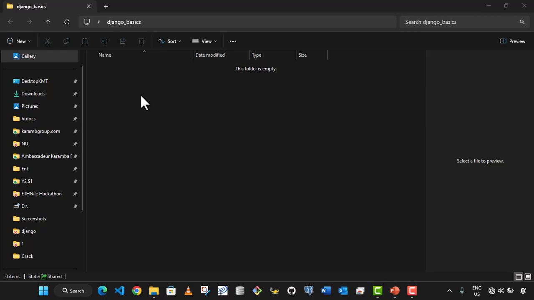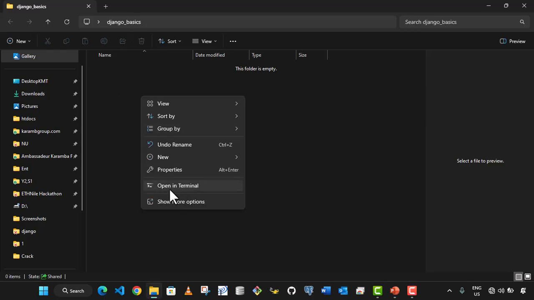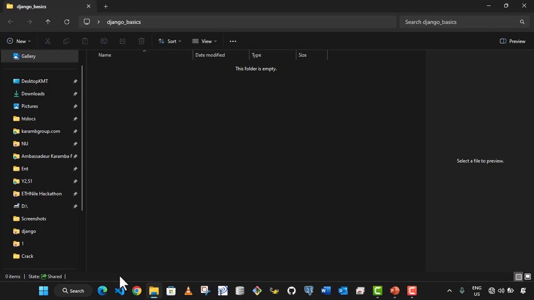So now we can drag and open it in Visual Studio Code. We shall be using Visual Studio Code. If you don't have Visual Studio Code, you can download it from code.visualstudio.com. You can download it for your operating system.